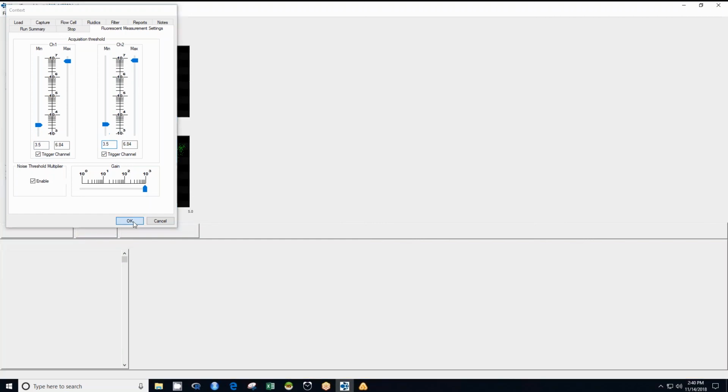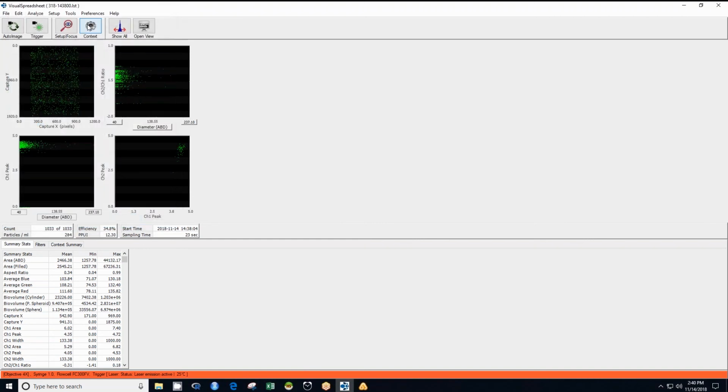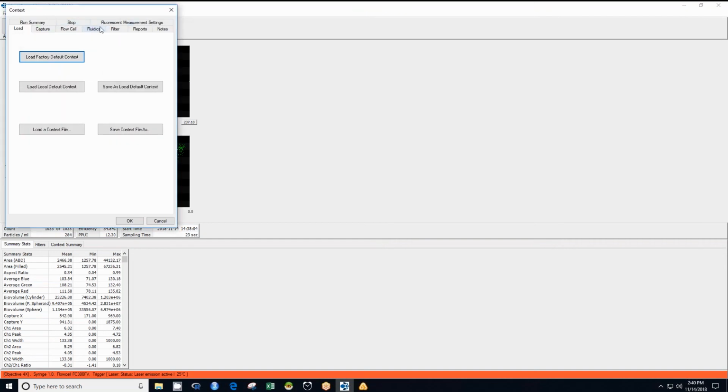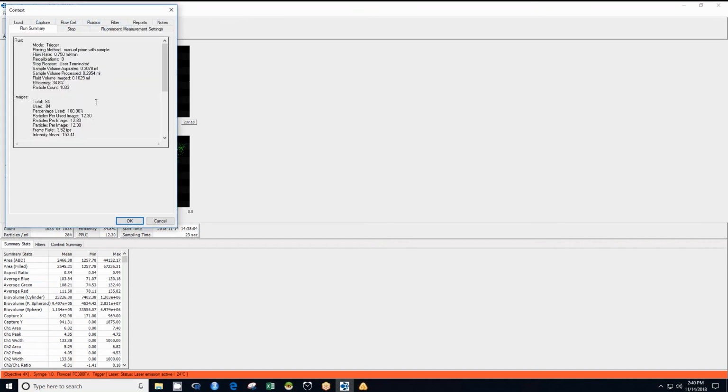You will know that the correct fluorescent settings have been set by reviewing your trigger mode run. Confirm that the number of fluorescent particles is greater than the number of non-fluorescent particles by evaluating the images total and used values in your run summary. Make sure that the percentage used is at least greater than 70%.